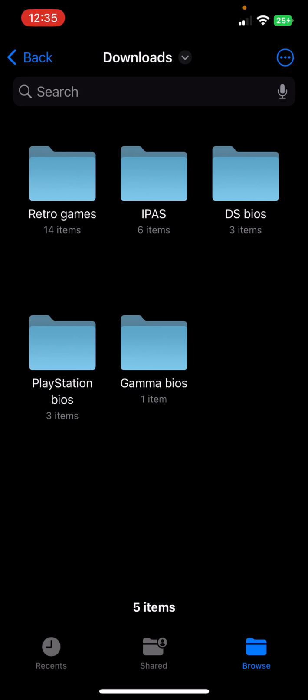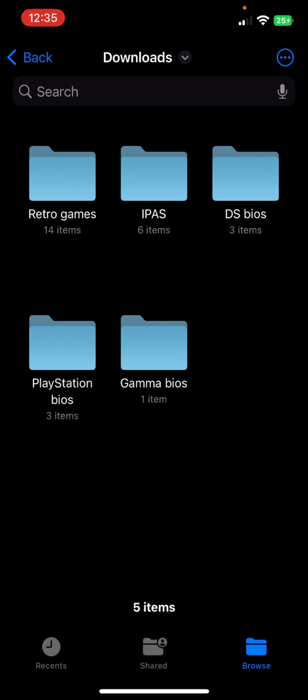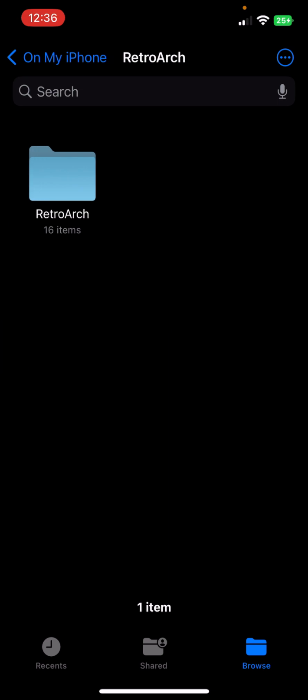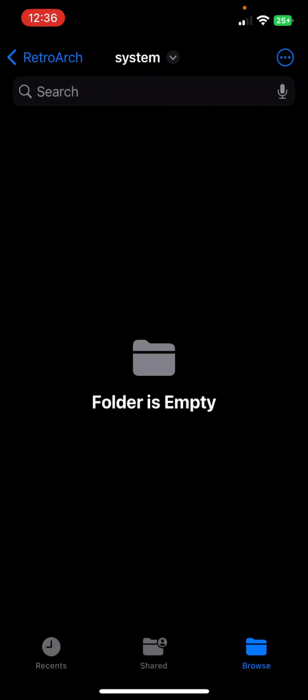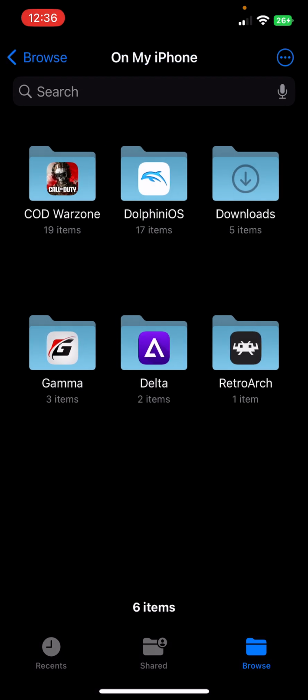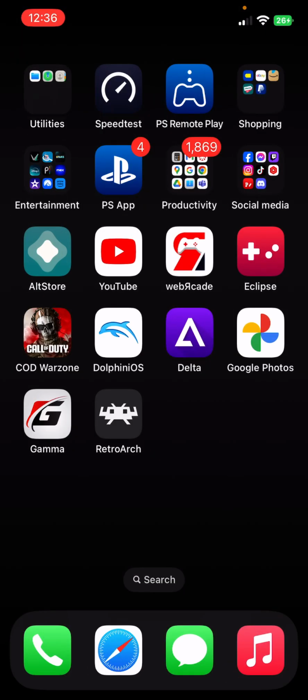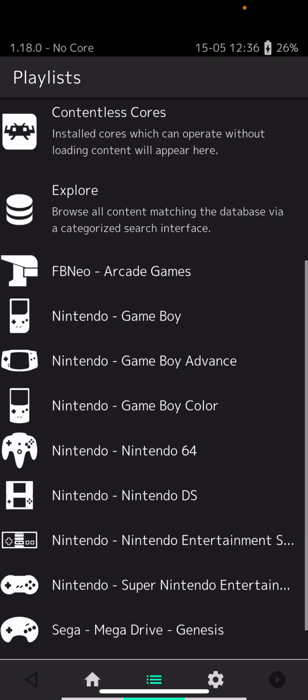And now once you've done that, hold it, copy. Now go to the Retroarch folder, Retroarch, go down to System, and then you hold, paste. Once you've done that, you close out Retroarch, go to here in the middle again, the middle button here.